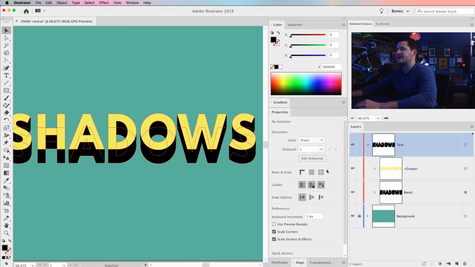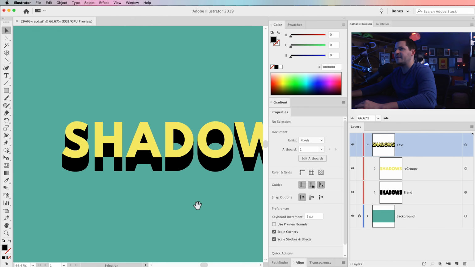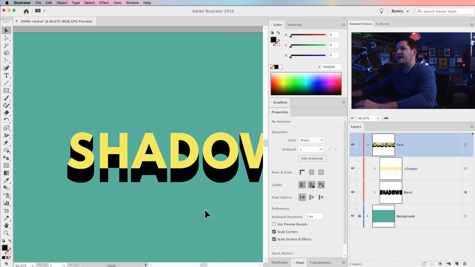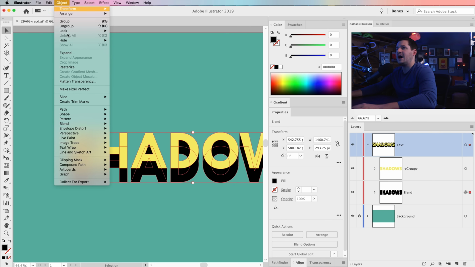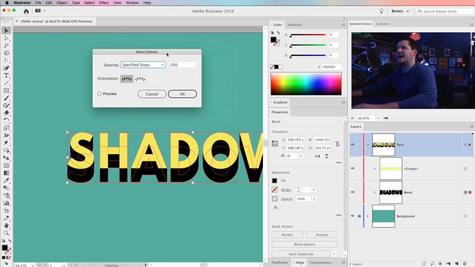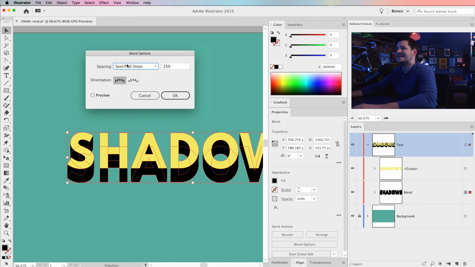And if we turn on the front text, you can see we have this really cool shadow effect, but it gets better than that. There's so much more you can do. Check this out. We can select the blend here. We can go Object, Blend, and choose Blend Options. And here under Blend Options, I currently have this set to specified steps and 250 of them. You may have something that's more like 3, and let's turn on Preview.